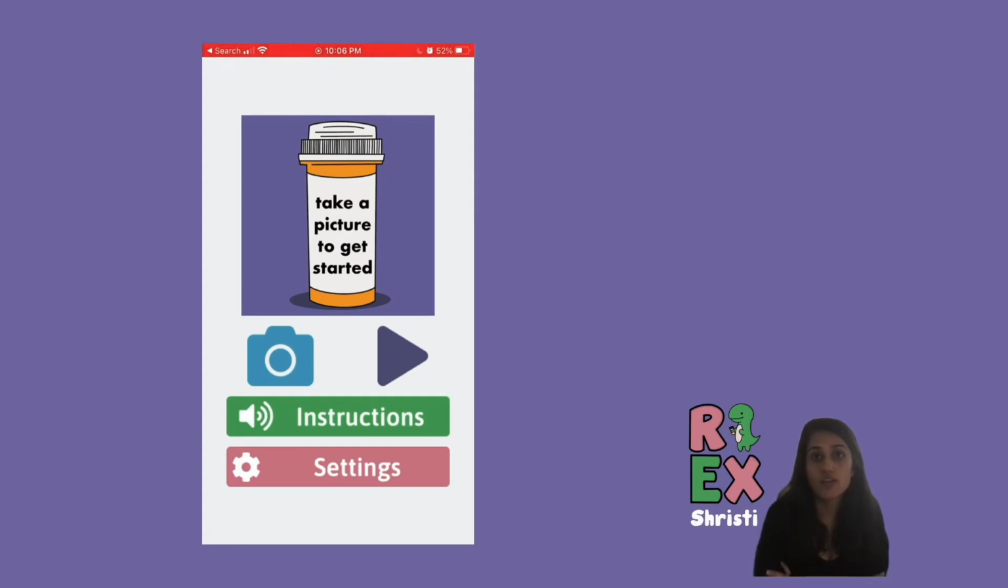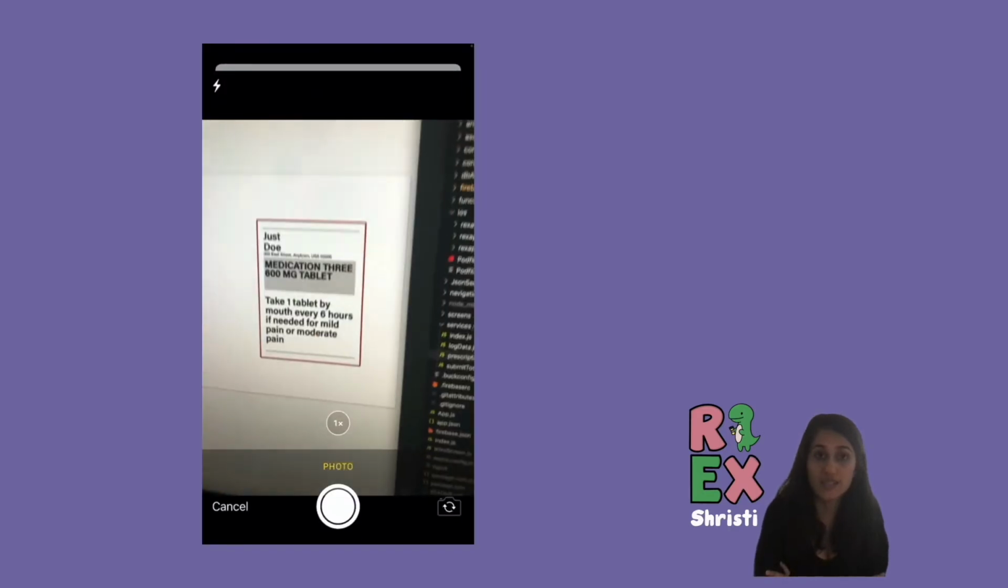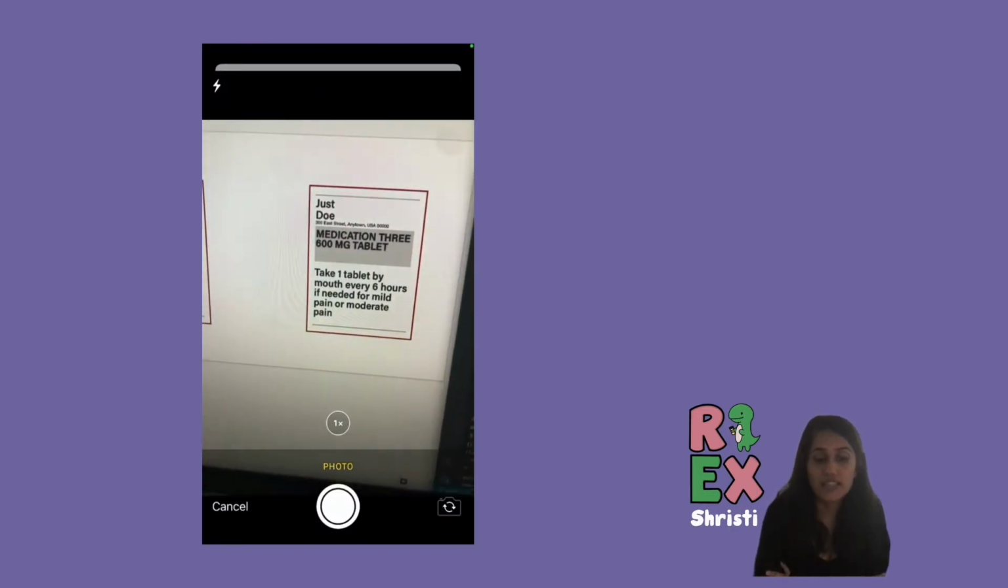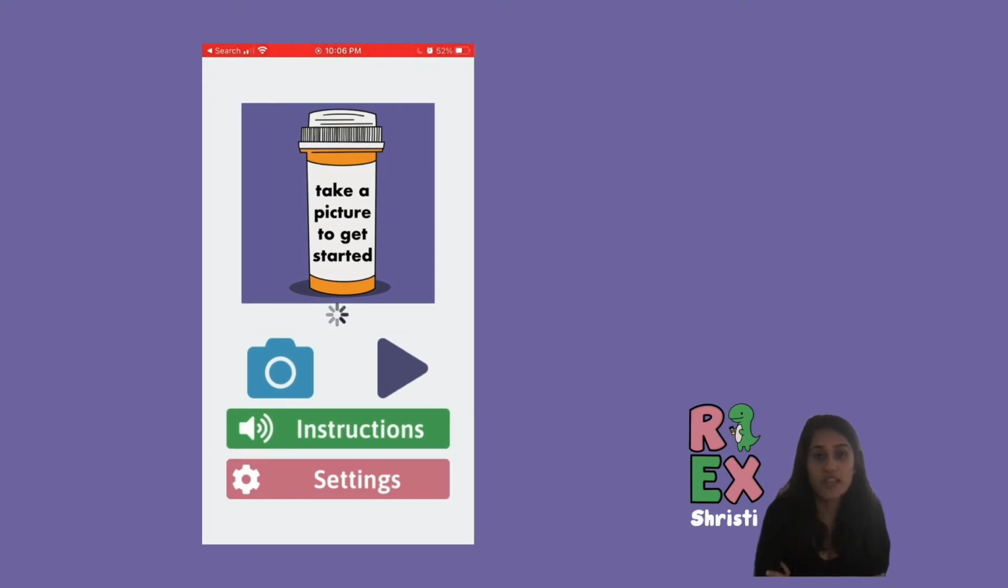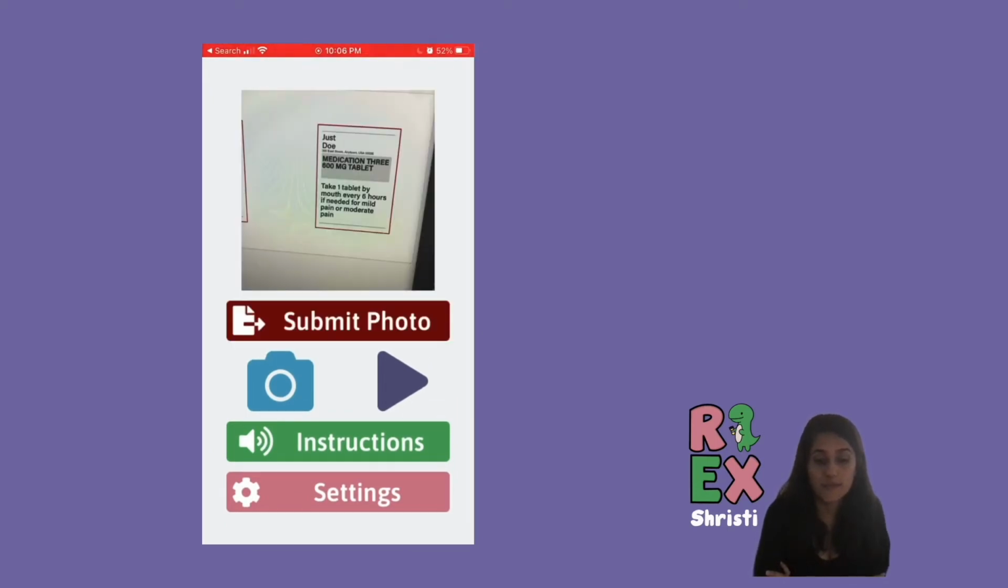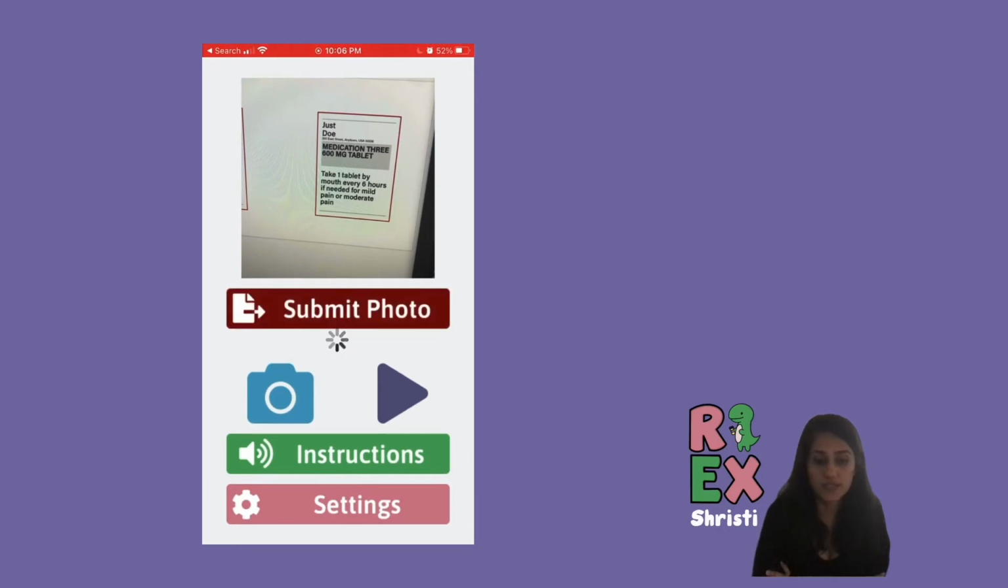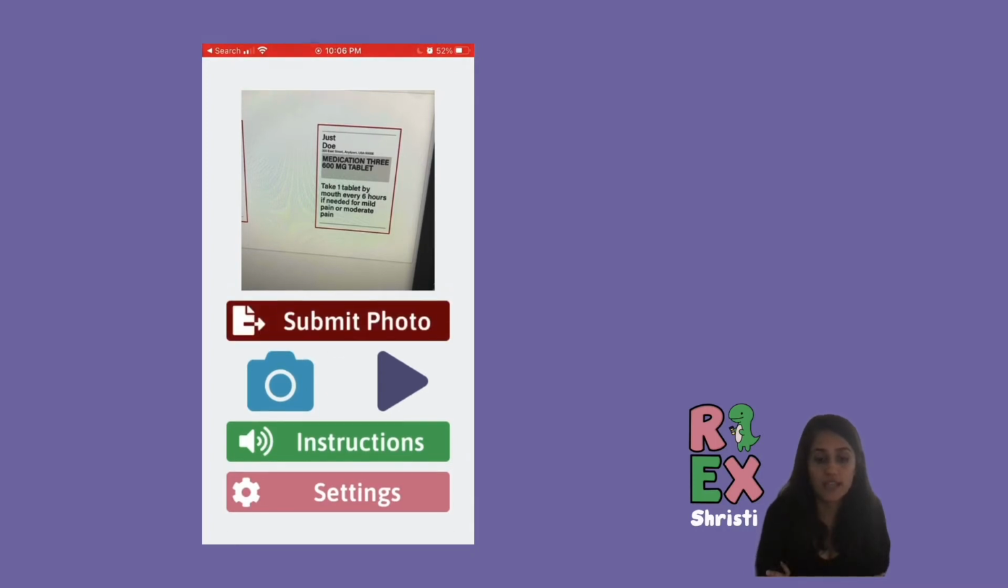After you log in, there will be some instruction as to how to take picture, how to play the prescription. So for doing that, you'll have to first take a picture. Then it will take some time to load. Then you'll have to submit the picture. And once it's submitted, 600 mg tablet. Take 1 tablet by mouth every 6 hours if needed for mild pain or moderate.